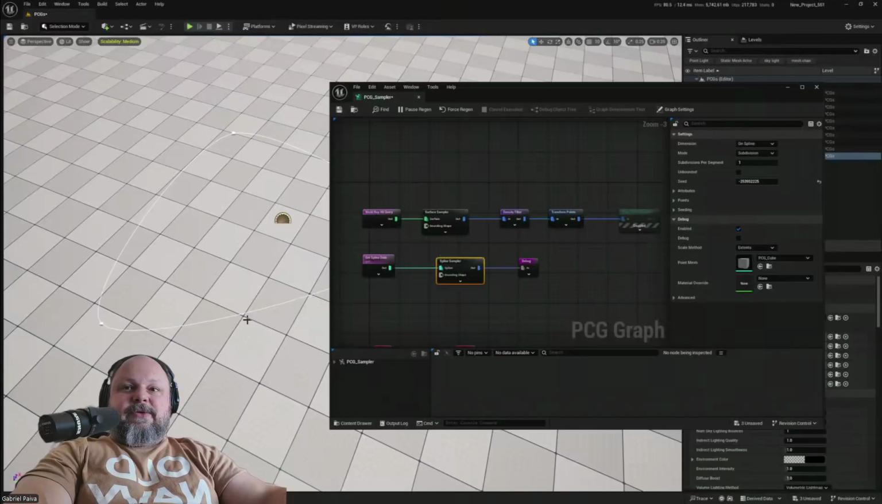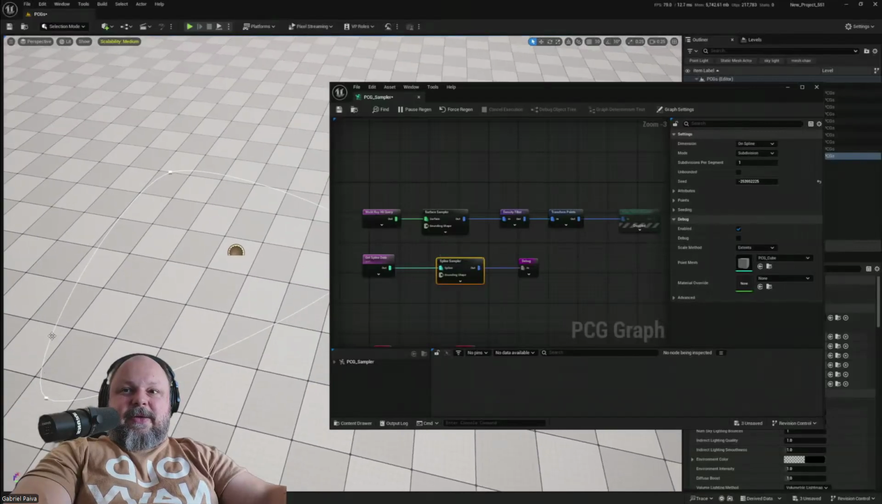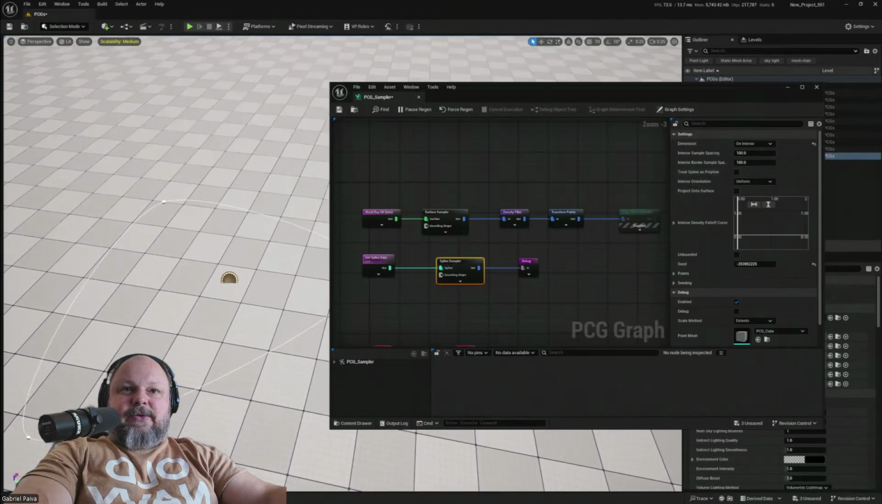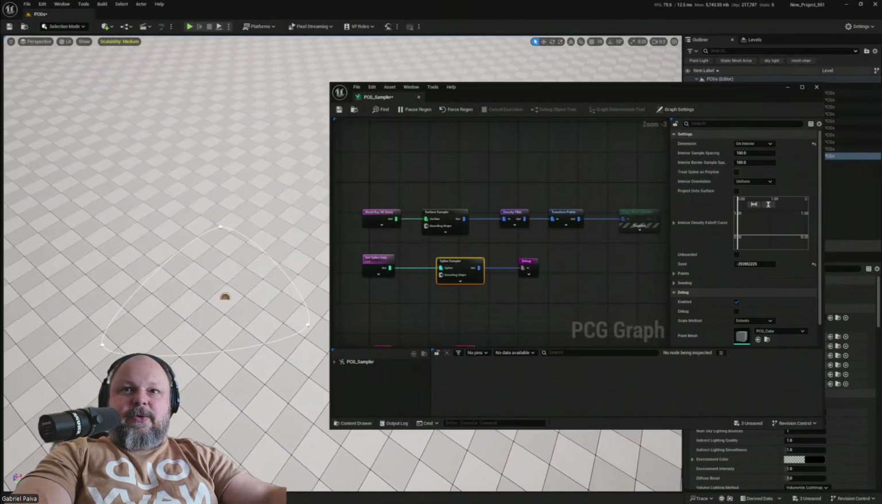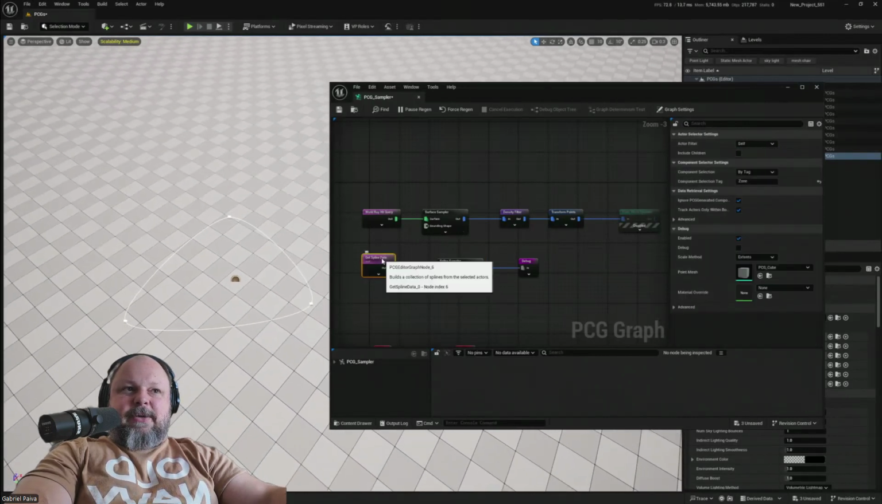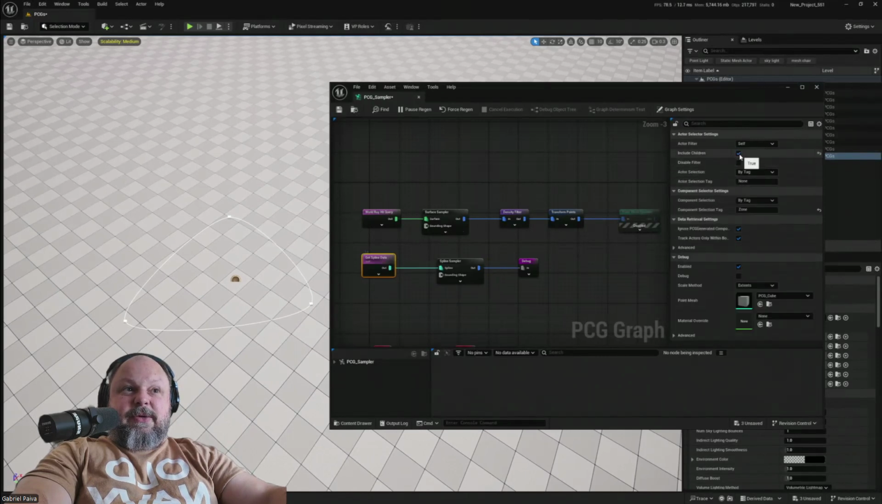By default, this is going to try to do a sample that will follow the shape of the spline. That is not the one that we want. So instead of the dimension being on spline, we want these to be on interior. And now I know that it's not working. So why is it not working? Get spline data. This is good. Include children, maybe? No.